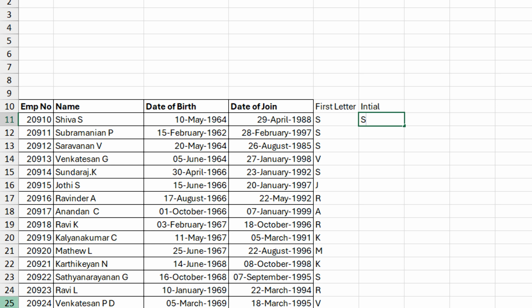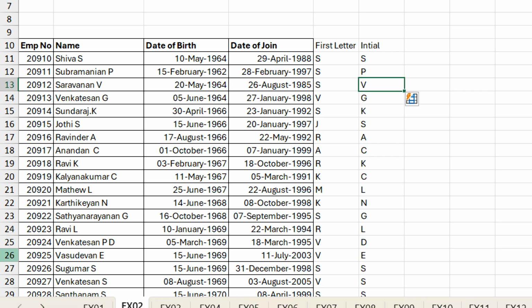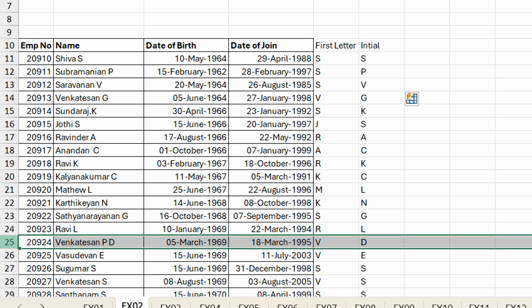It's fetching the data, but I am saying it's giving the wrong result. Could you tell me why? In row number 25, Venkatesan PD is having 2 initials. Like this, there may be some employees who have 2 initials. Rajagopal WV, Morgan RK, Rahul TP. Like this, there are some people having 2 initials.